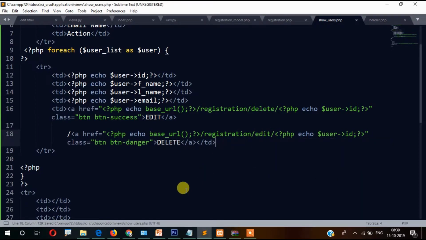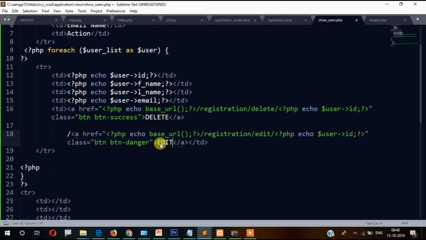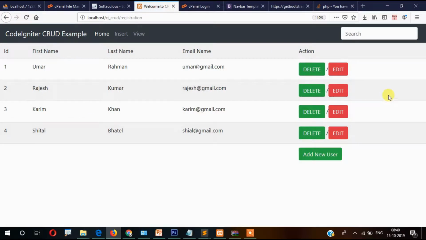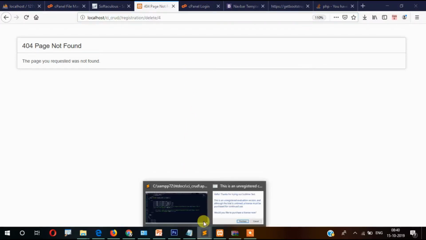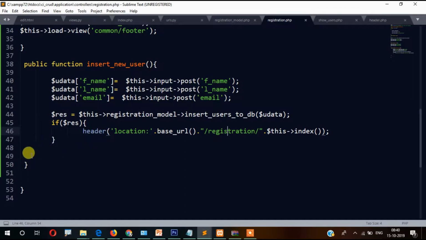Edit. Okay, this is deleting. Edit. So when I click on this delete, then it should come like this. But for that, we need to create a function called delete inside our controller file.